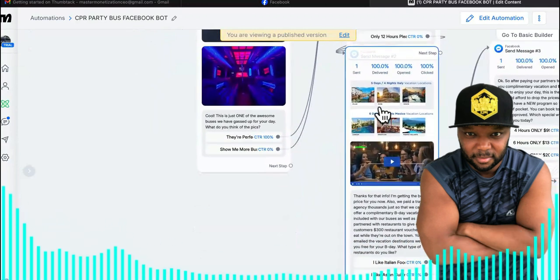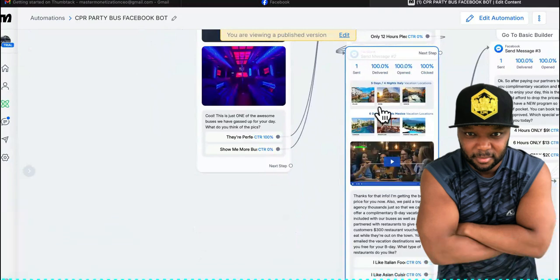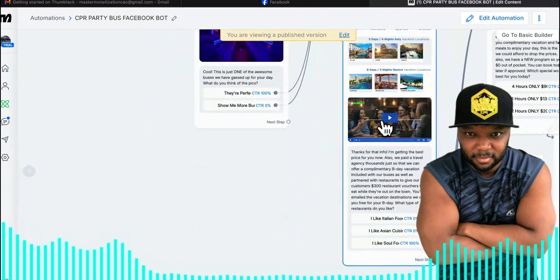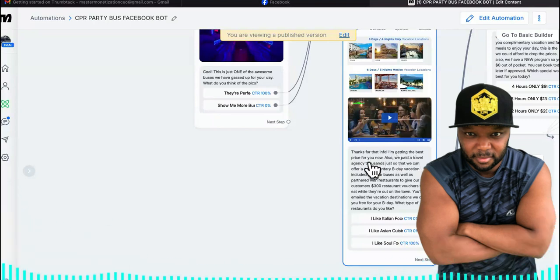And it shows them some of the vacation destinations. I couldn't put all of it in there because this is Facebook Messenger. So it shows them the vacation destinations that they're going to get complimentary. And it tells them, well, I'll read it right here. And then it has a video image. It's not the actual video, a screenshot of the people eating at the restaurants. Okay, thanks for that info. I'm getting the best price for you now.